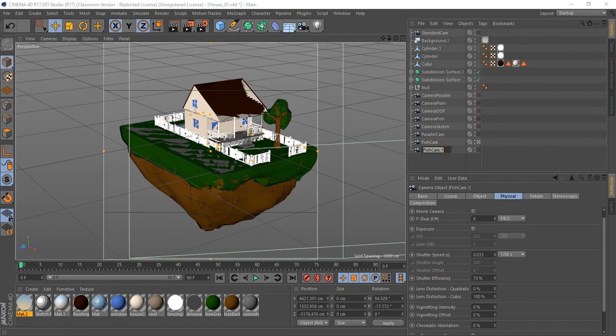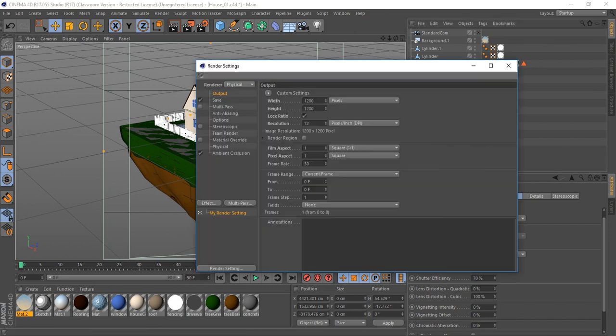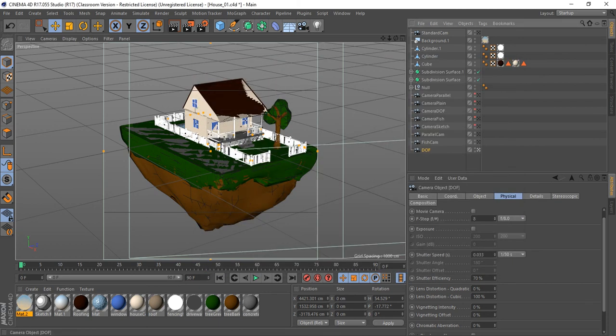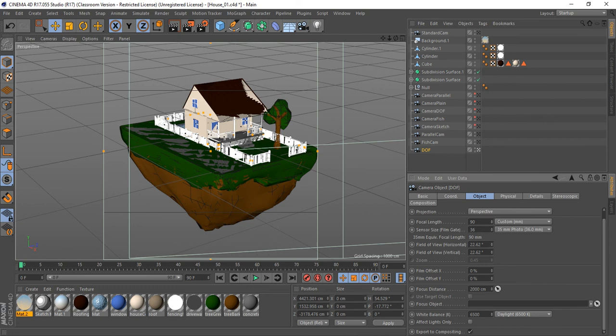Let's duplicate that again. And then this one will be called depth of field. Look through depth of field camera. For this one, I need to go to my render settings, and under physical, I need to make sure the depth of field is checked. And then I need to make sure that my camera is on perspective. I need to pick an item.